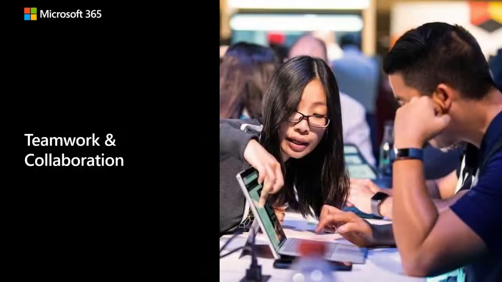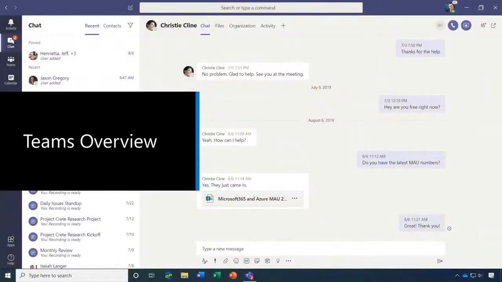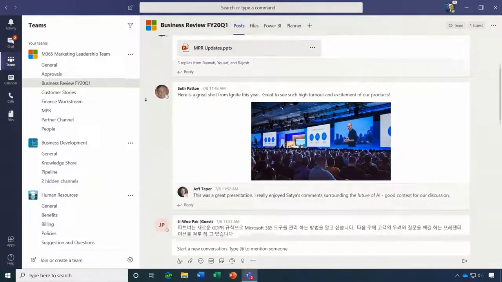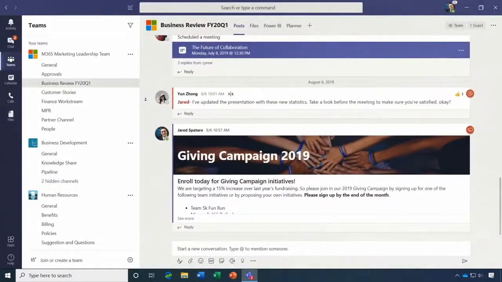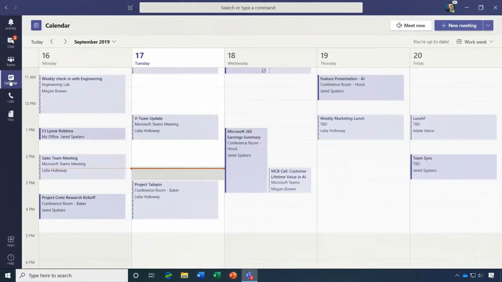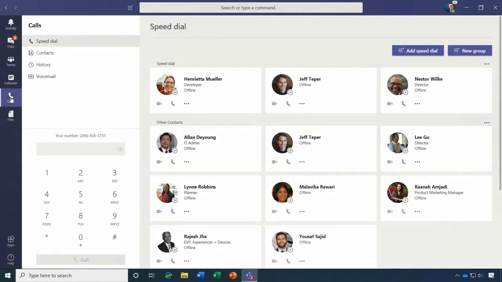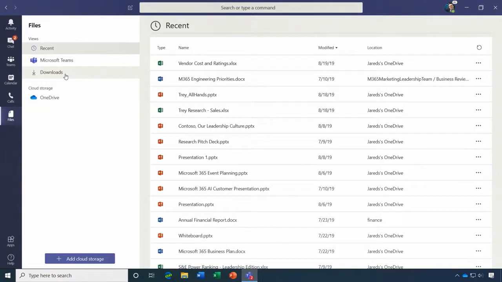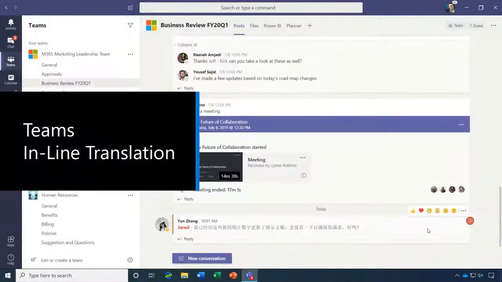So let's start with teamwork and collaboration. A Teams overview: we have chat, of course, which is awesome. It's a great way for us to communicate with folks inside of Teams. We also have our channels, Teams conversations, and of course, announcements. Calendar, which we can use to schedule meetings and collaboration. Our desk phone with rich features like video calling and screen sharing. And then it's great and easy to access files from SharePoint and of course from OneDrive.